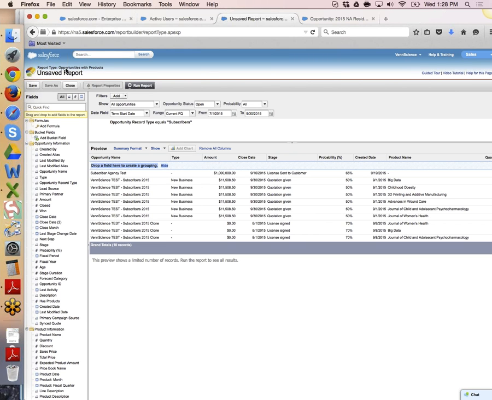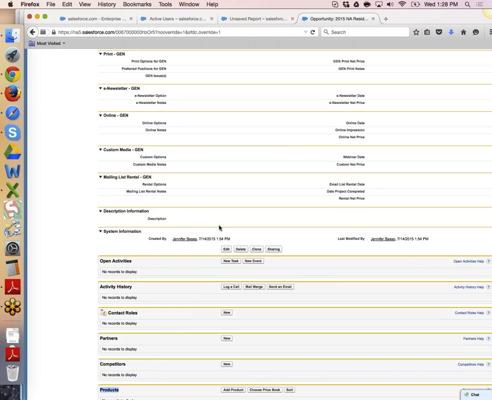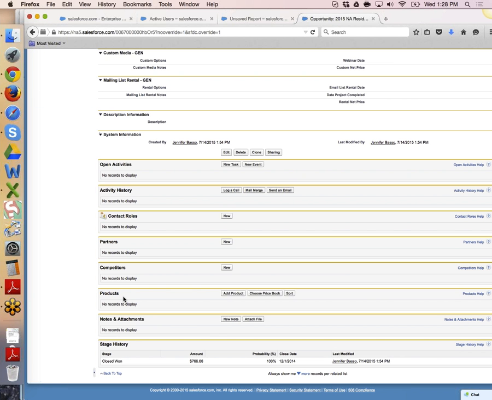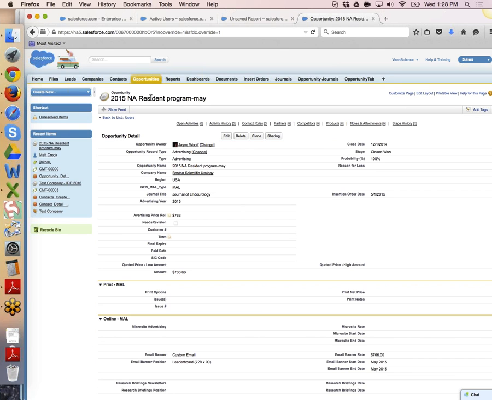So we're looking at opportunities with products. That means we can choose anything on that opportunity page that's here, or if there were products down here and there were columns, let me actually go to a subscriber one so that we can see one. Let me see if I have an example.